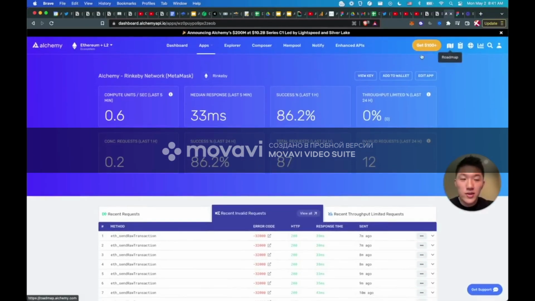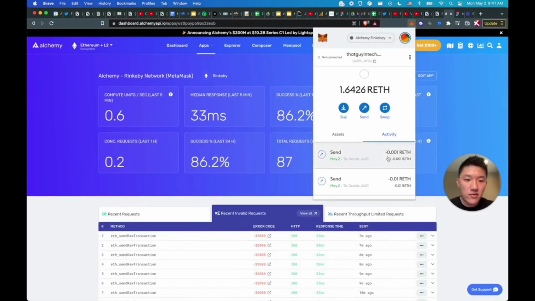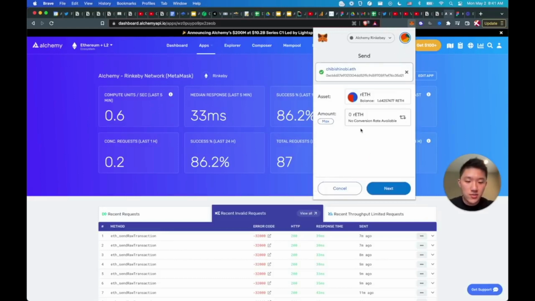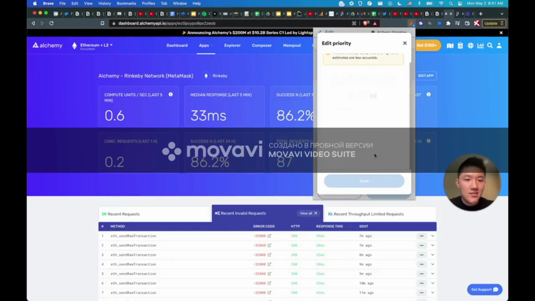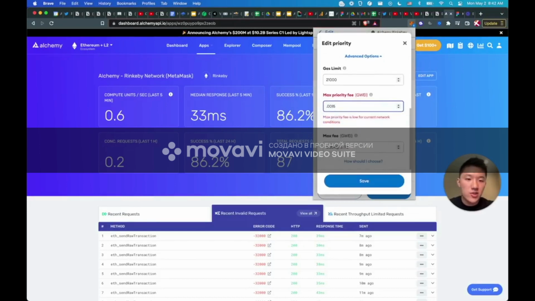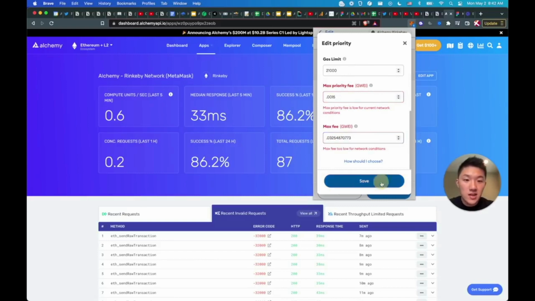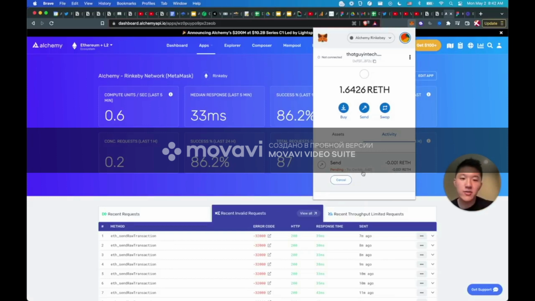Cool. So one thing I do want to show you that's interesting is when I do submit a transaction, and I actually have one right here that I want to send. So let's transfer between my accounts. I'm just going to send a tiny amount of Rinkeby ETH, but I'm going to purposefully edit my gas fees to be super, super low so that the node will actually not send the transaction to be mined, or there are no miners that will actually pick it up. So you can see here, I've divided the priority fee and the max fee by a ton. So it's super low.